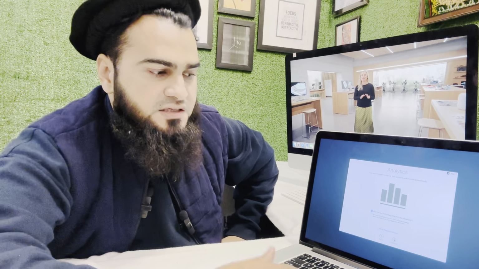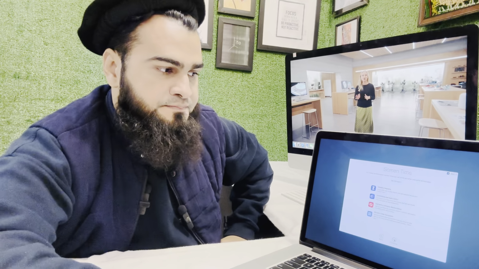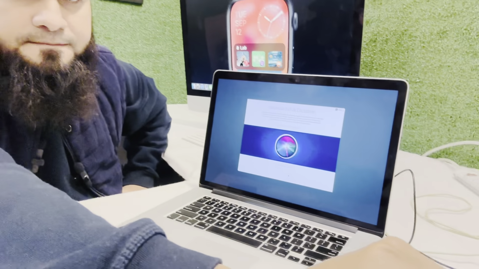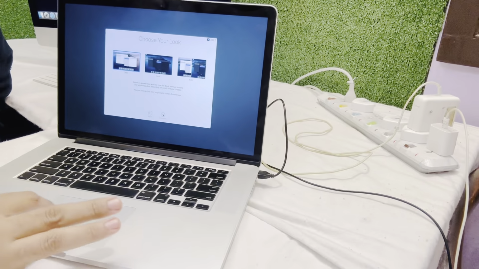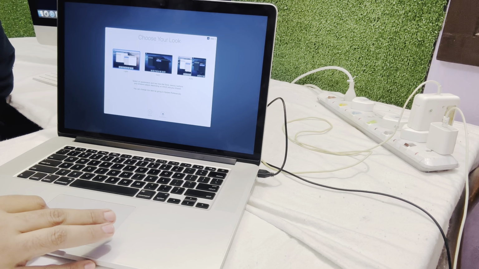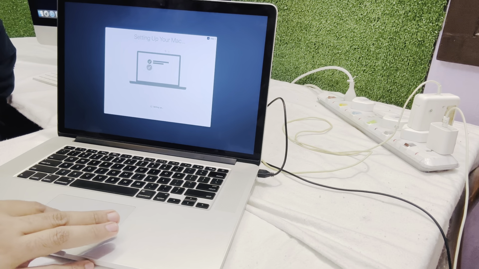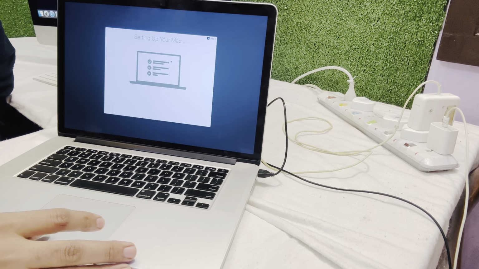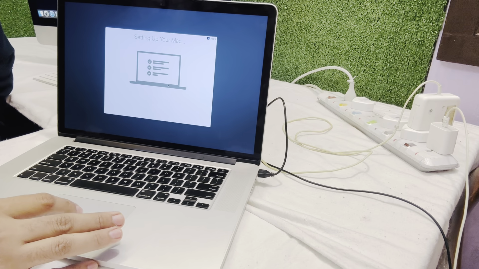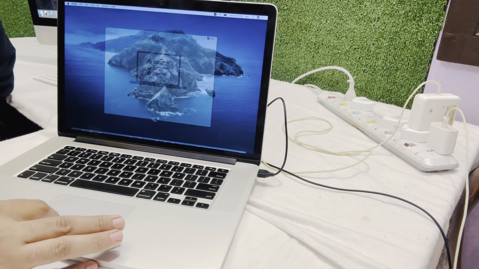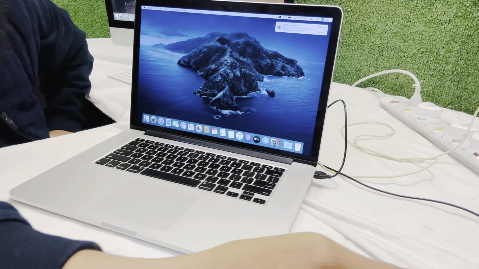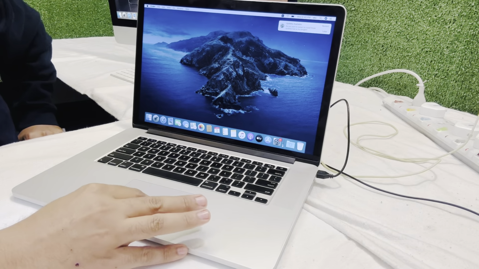I don't want to share the files with the developers so they can check the analytics. Set up later, continue, not now, like this. I hope you can clearly see the continue. Now setting up your Mac, right? So here we go. Now one more thing.